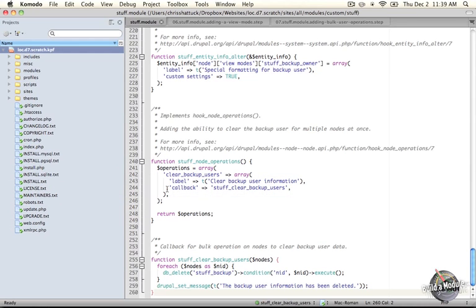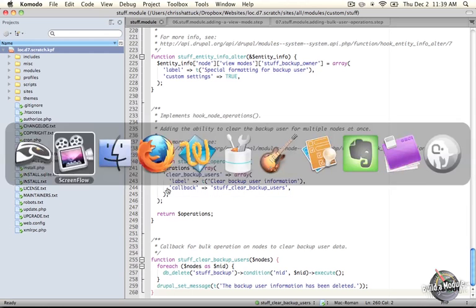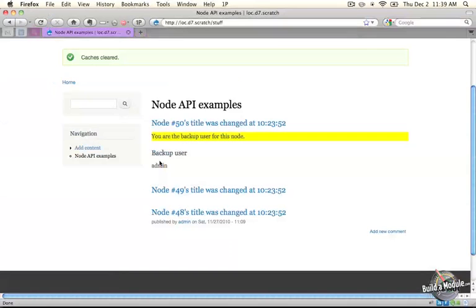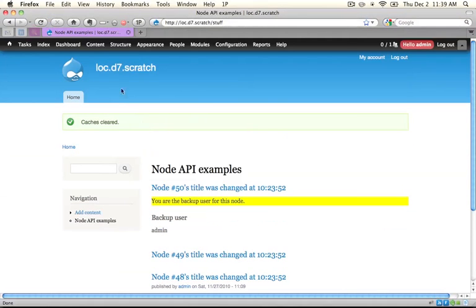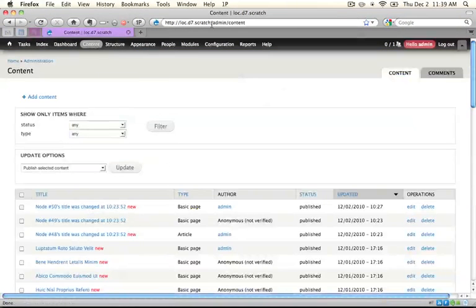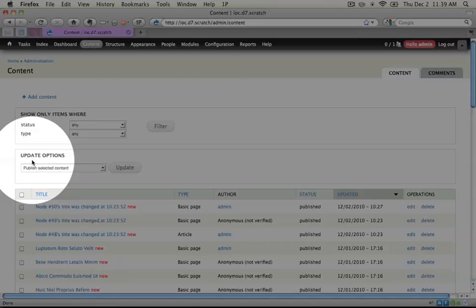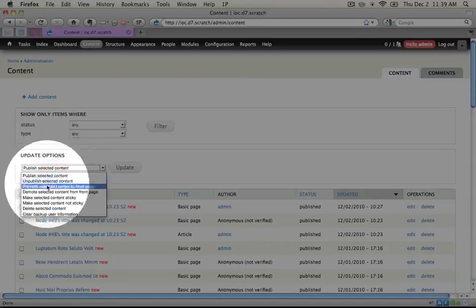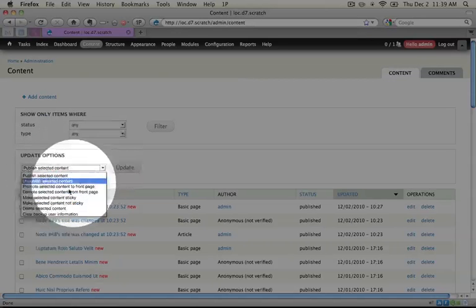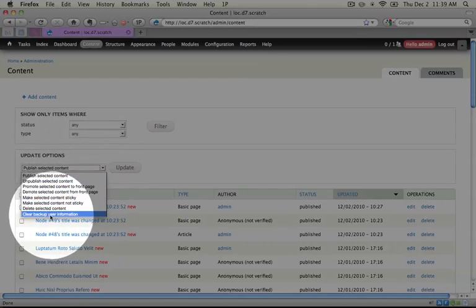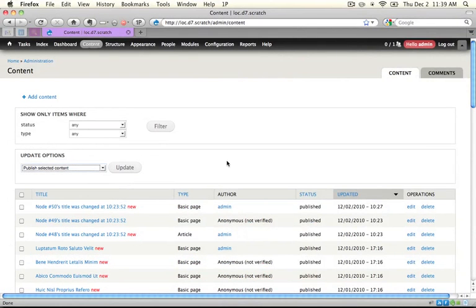Let's go ahead and save this module and take a look at where this will display on our site. Go ahead and jump back to your browser and click on the content item. This is in admin/content. The operations are going to display here under update options, and you see we have several options here. And because we saved our module, we now have our new one, which is called clear backup user information. Okay, let's jump back to the code.